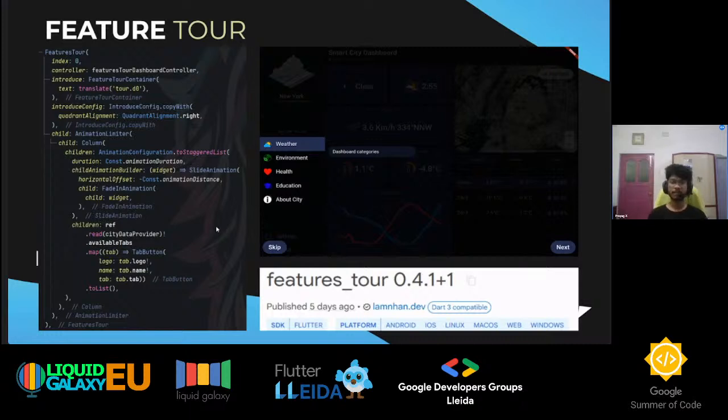So this is how you do a feature tour, and all the more information is available on the official site of pub.dev. So you can go and check it out. It will be very helpful for your Flutter development journey.